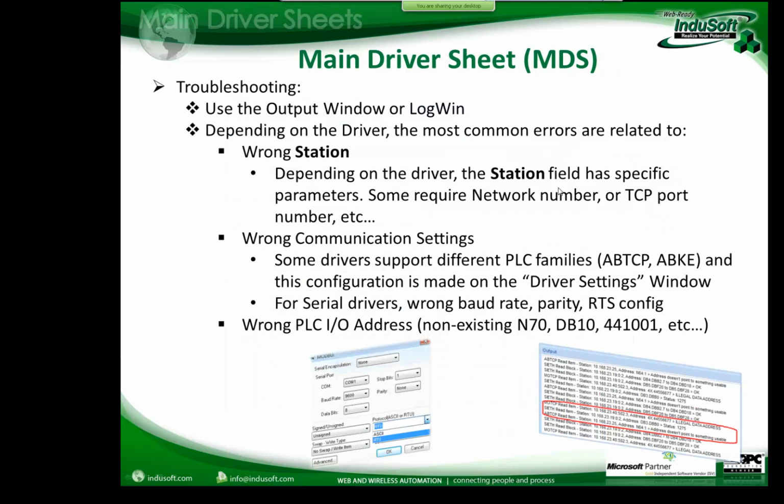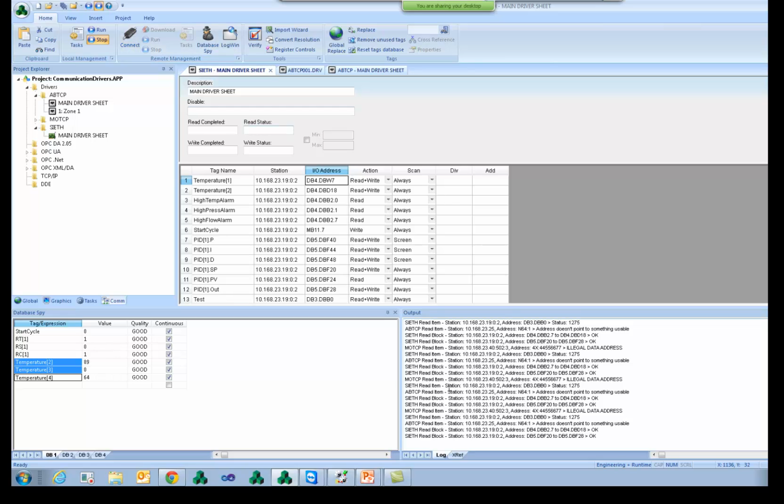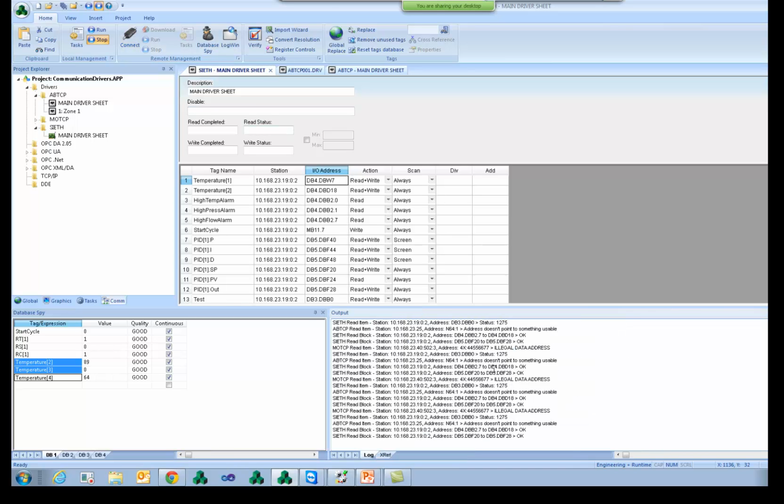So discussing a little bit about the main driver sheet. When I have an error, okay, that's the hardest part on the main driver sheet. Configuring it is very simple, but when it's not working, that's when you're going to start looking at your configuration. You're going to call our tech support. Your best friend for debugging the communication is to use the output window. We also call it the LogWin. So when you're talking to a remote device, you're going to use the LogWin, which is this window here, or the LogWin tool when I enter the IP address of my remote device.